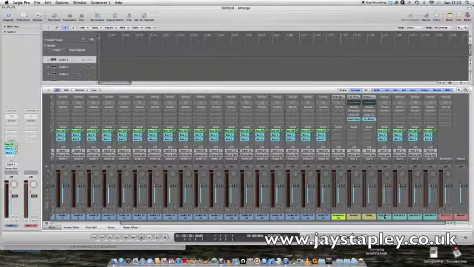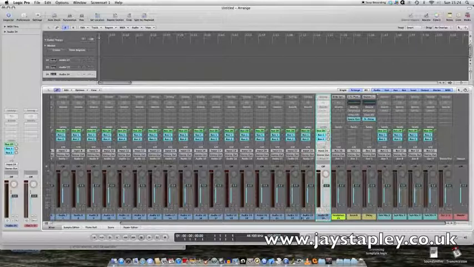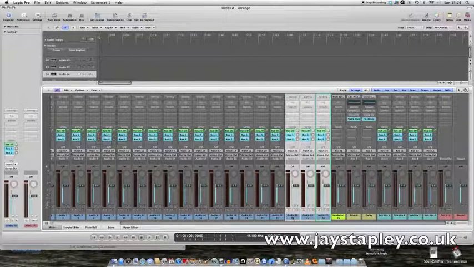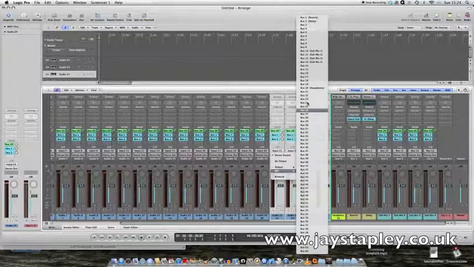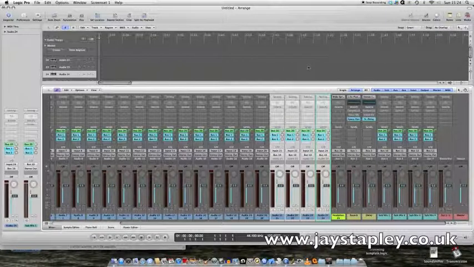It's also got some submixes already set up. For example, this one here, you can see it takes its input from bus 10 and is sent to the stereo out. I could, for example, let's say I had 4 backing vocals on these channels. I could set all those to bus 10. And then I've got all of my backing vocals on that submix that takes its input from bus 10.